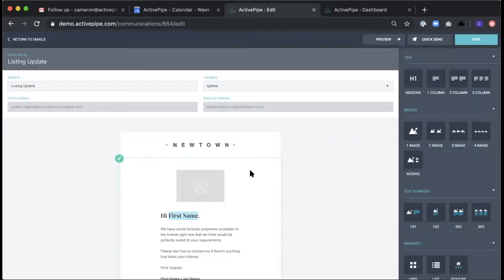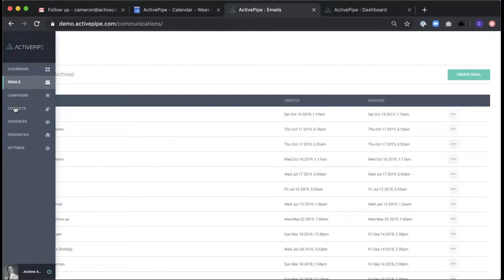So just like that, we sent out our campaign. Now, once this is out the door, this isn't the last step here. I want to show you what you can actually see at the property level for everything that you're sending from ActivePipe. So over here, we're going to click return to emails. And the last section we're going to look at is our property section.